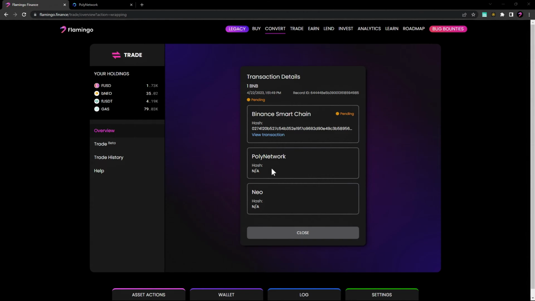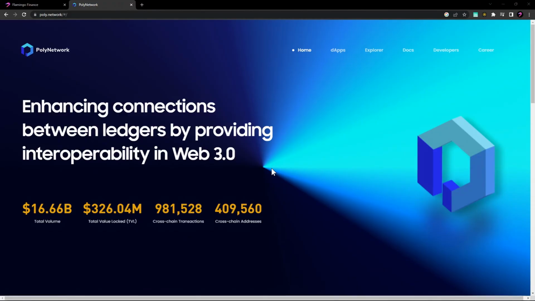Your native token will be swapped for the wrapped token and sent to your Neo N3 wallet for use on Flamingo Finance. This is possible thanks to Poly Network, a cross-chain platform that enables users to transfer tokens via various blockchains such as BSC, Ethereum, and Neo N3.